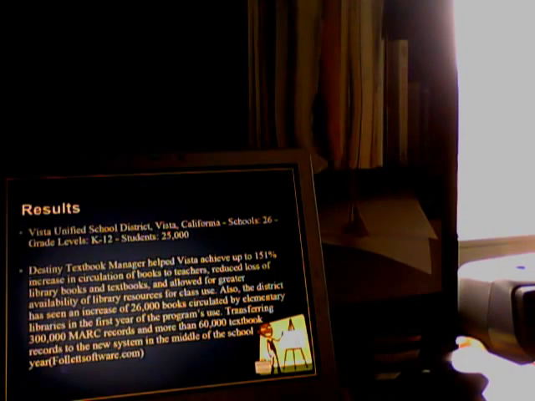One case study from Vista School District in Vista, California, showed that Destiny Library Management increased circulation significantly, both to teachers and students, and the school district had an increase of 26,000 books circulated by elementary libraries in the first year of the program's use, which demonstrates that the program immediately affects the schools that employ it, and that the system directly affects the students and the librarians.